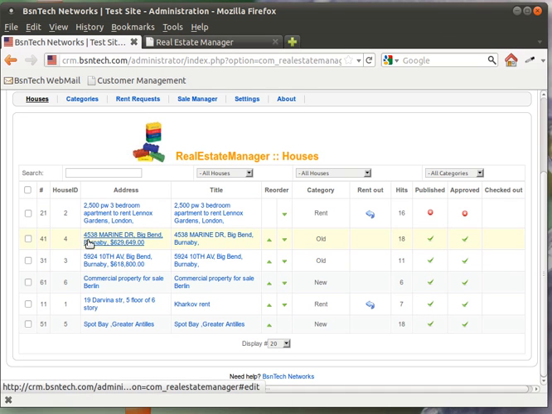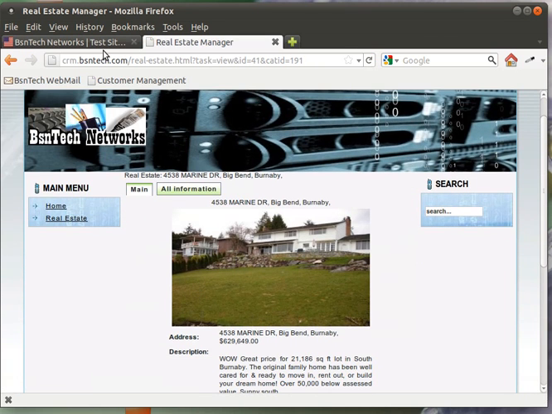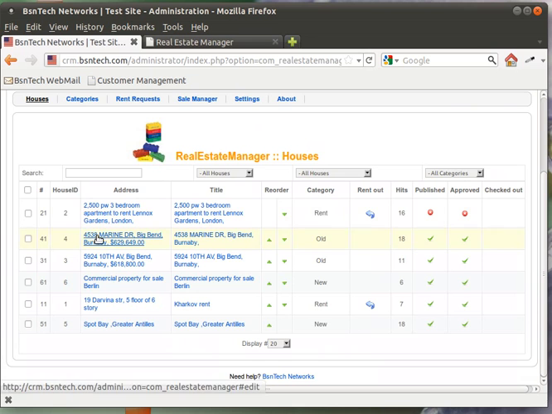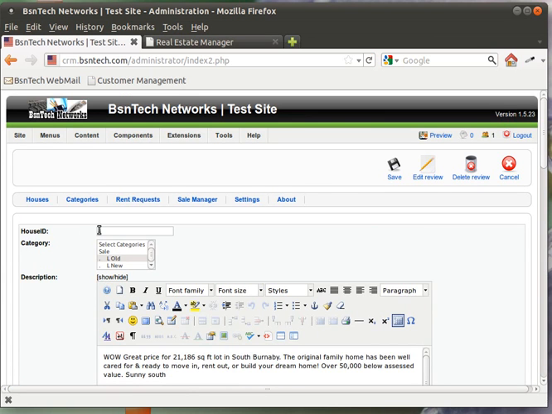You can see here with this 4538 Marine Drive. Here it is there, 4538 Marine Drive. So I'm going to click on that so we can go in detail through one of these. So I'll click on this to edit it. And house ID. This needs to be a unique number specifically for this listing. You cannot have any other listing with the same number. If you do, you're going to get an error when you try to save it.